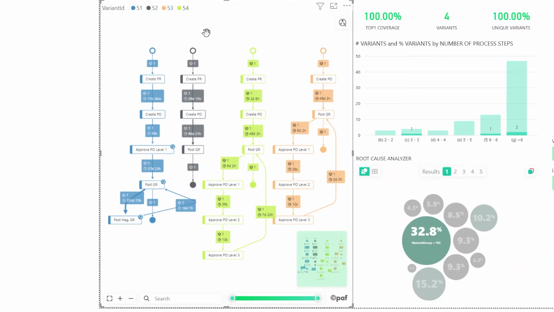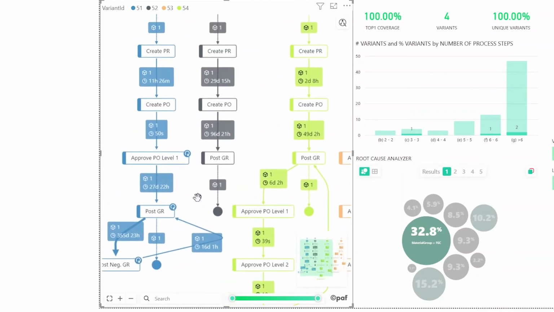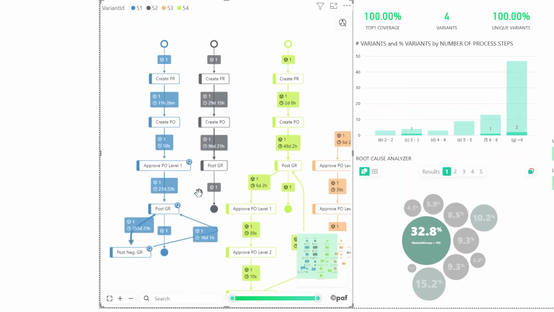I can really zoom into this process picture and can analyze whether there are deviations that I don't like or which are not compliant. For the first variant, what I see is my process from create purchase requisition, create purchase order, then the approval. At the end, it loops around between post goods received and post negative goods received. This is something which we don't want. The next variant we see is probably an open case because after the goods received, nothing happened.